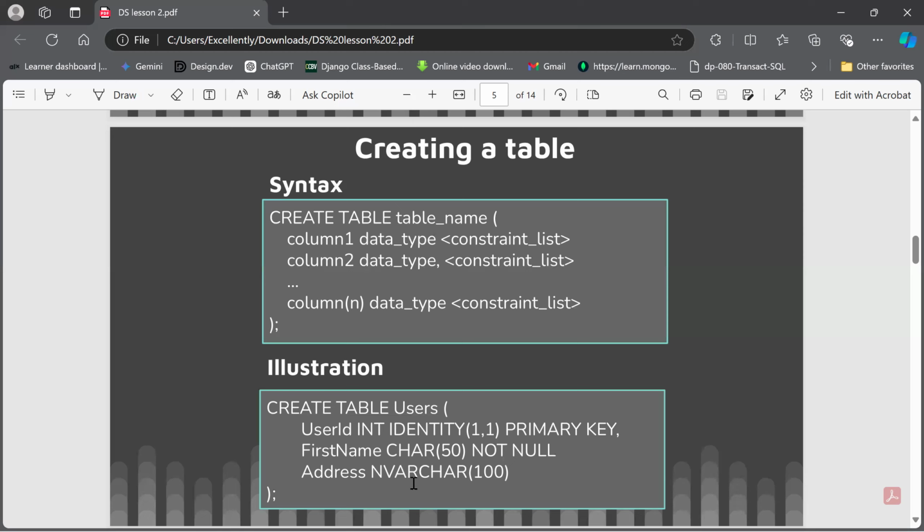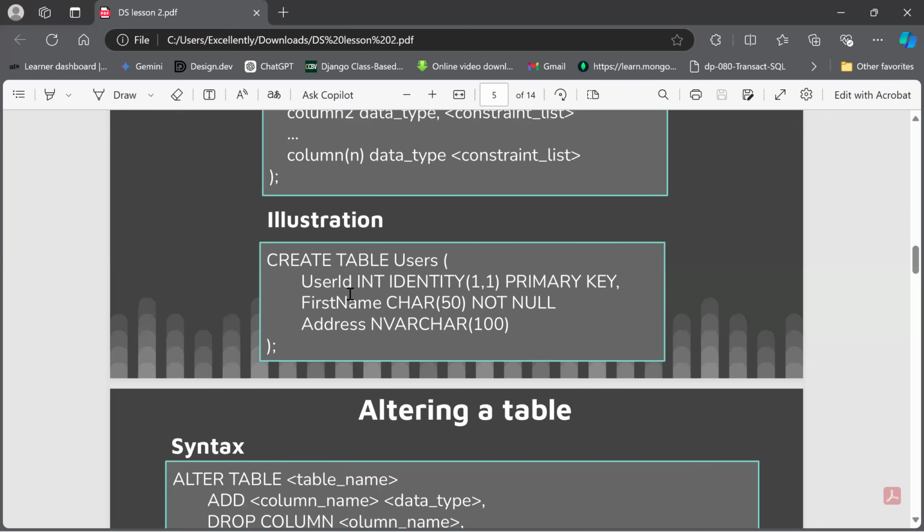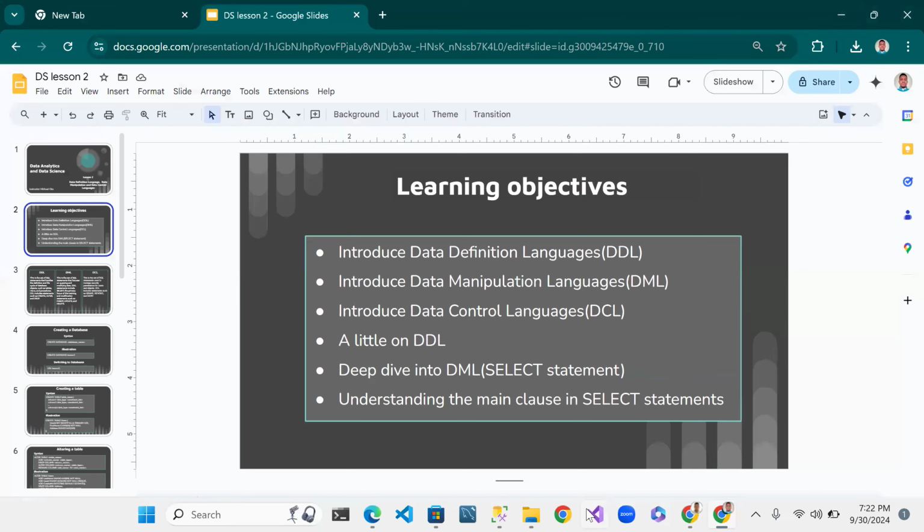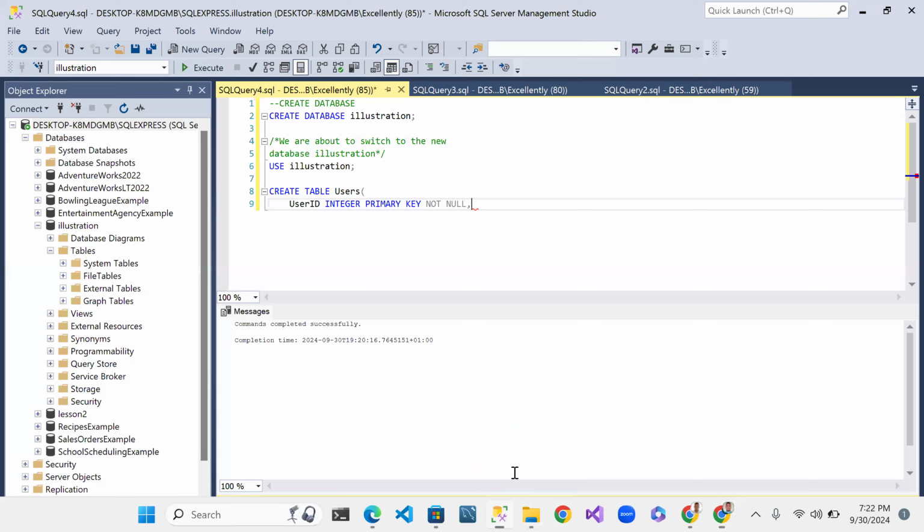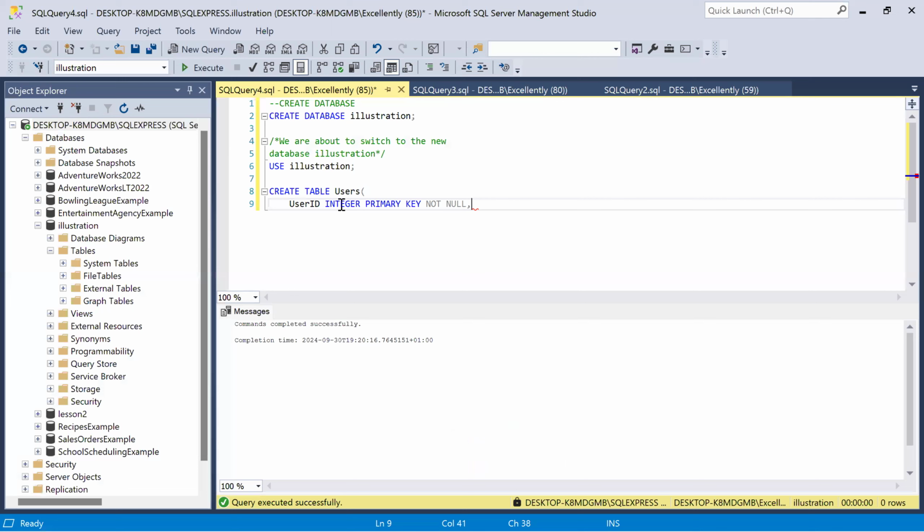So the illustration is what we are trying to do. We have a user ID, which is an integer. Okay, I forgot to make it an identity column. We know how our identity columns work. If you have it as an identity column, what does it do? I know we've done that.